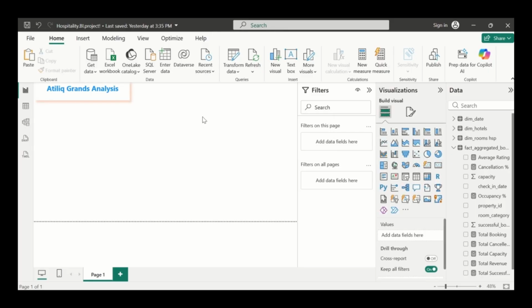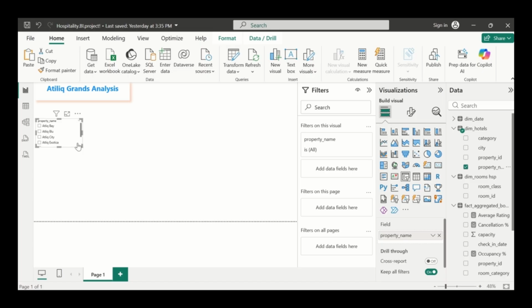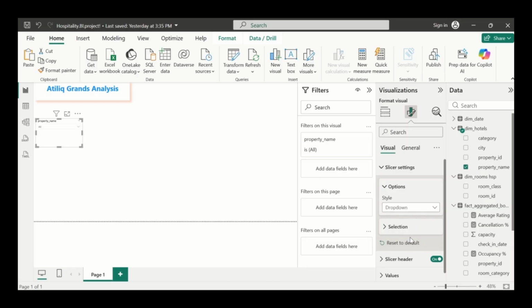And then after this you'll draw the filters. In filters we are going to have property name, booking platform, month, and week. So let's start with the first slicer, which is property name. Select property name, and then you're going to change this to drop down. Go to settings, vertical, drop down.